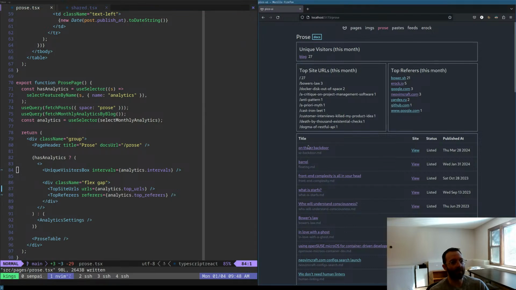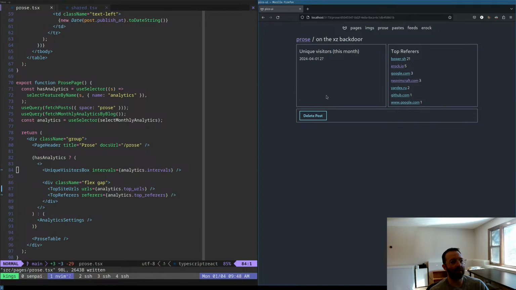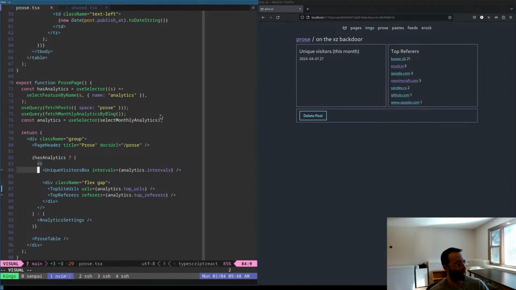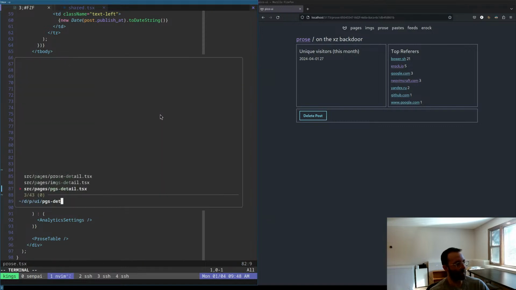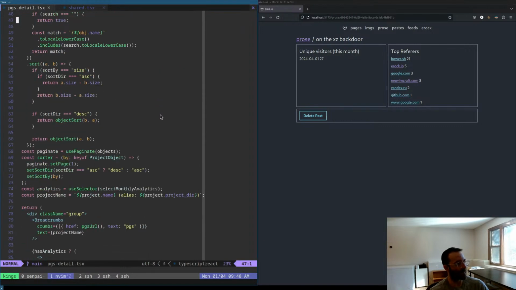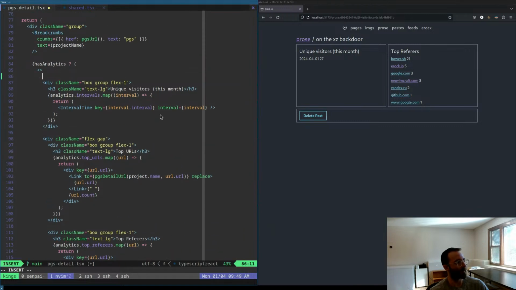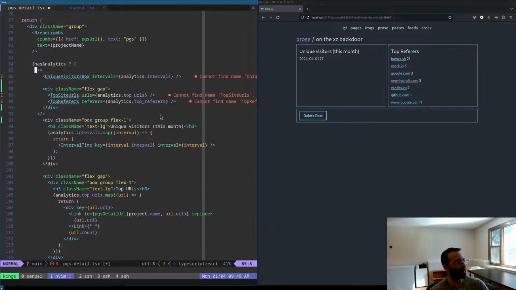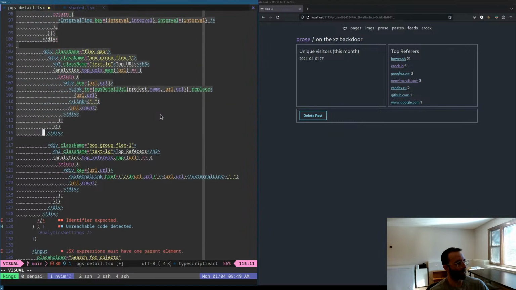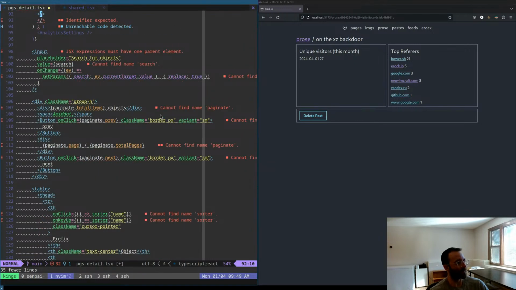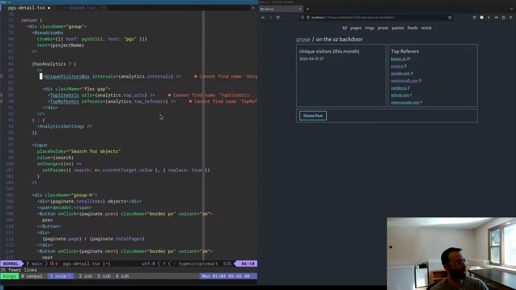I think there's another spot, which is in the detail. Honestly, I should just be able to copy paste pages detail. Same situation. Yep, exactly. So I should just be able to do that and get rid of all of this. There we go.